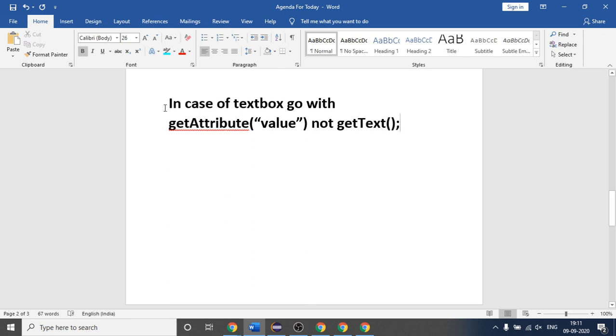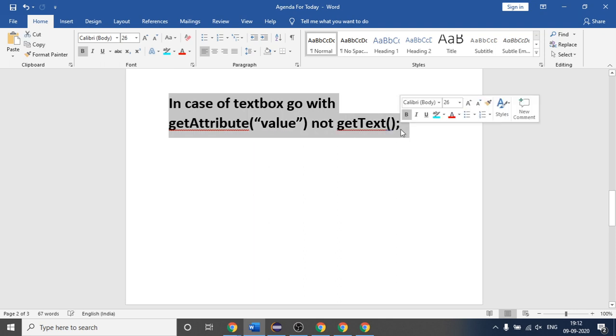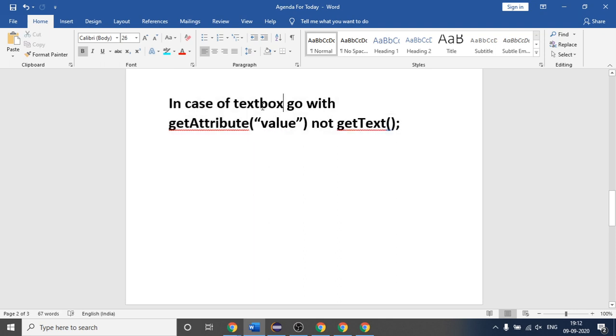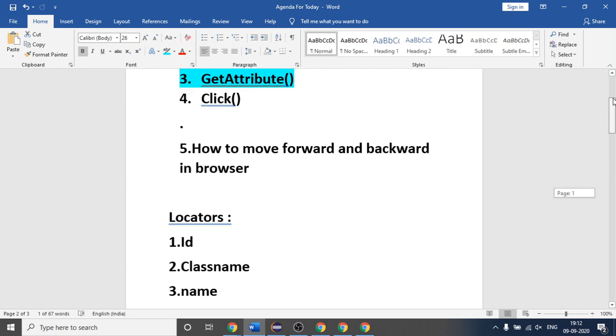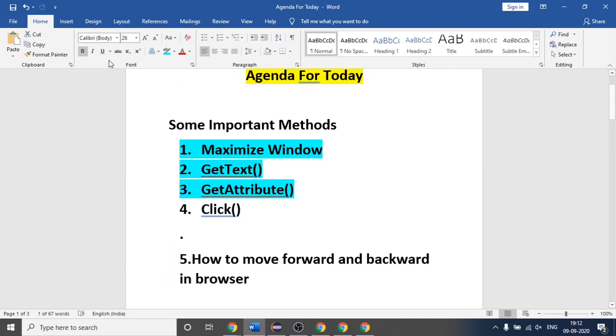So this is the point you should remember, that if you have to fetch any value from the text box, you should use this, not this. And I've already explained why not get text. Okay, so I think this is clear. And after that, you can see there is one more method left, which is click. These are the three which we have covered as of now. And you can see that click is the most important.